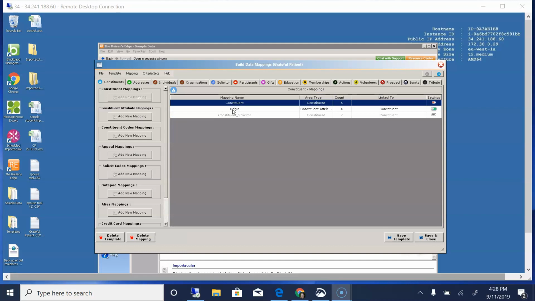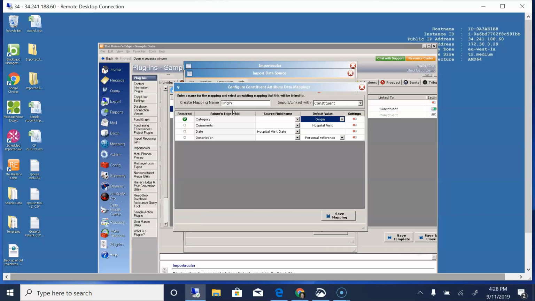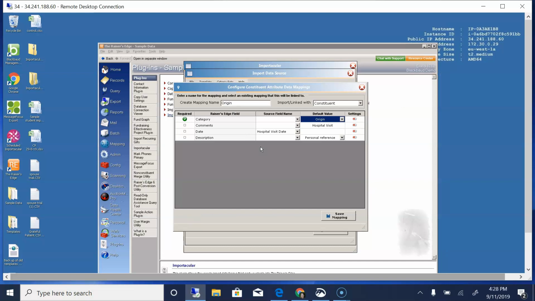You can also see here that I've mapped a constituent attribute. This attribute is linked to the patient constituent, not the solicitor constituent, and it tracks the origin of where this record was created from. You can see that here because the import is linked to constituent, not solicitor, and you can see our category as well as the other information that we've added here.